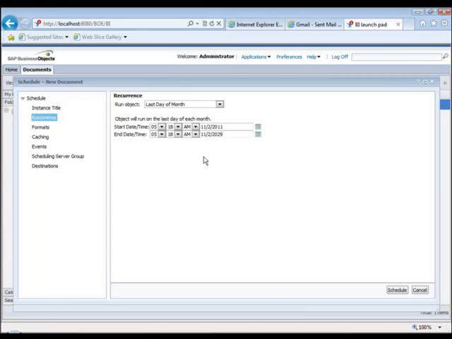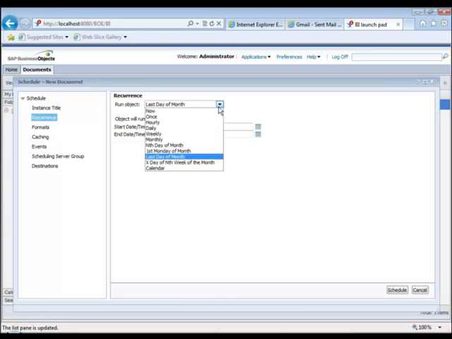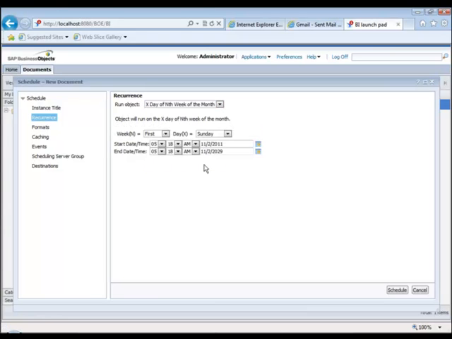Last day of the month, I hope you know the pay slips are most of the time sent at the end of every month. That time if you put last day of the month from this date to this date, the report will run for every last day of the month. X day of nth week of the month.